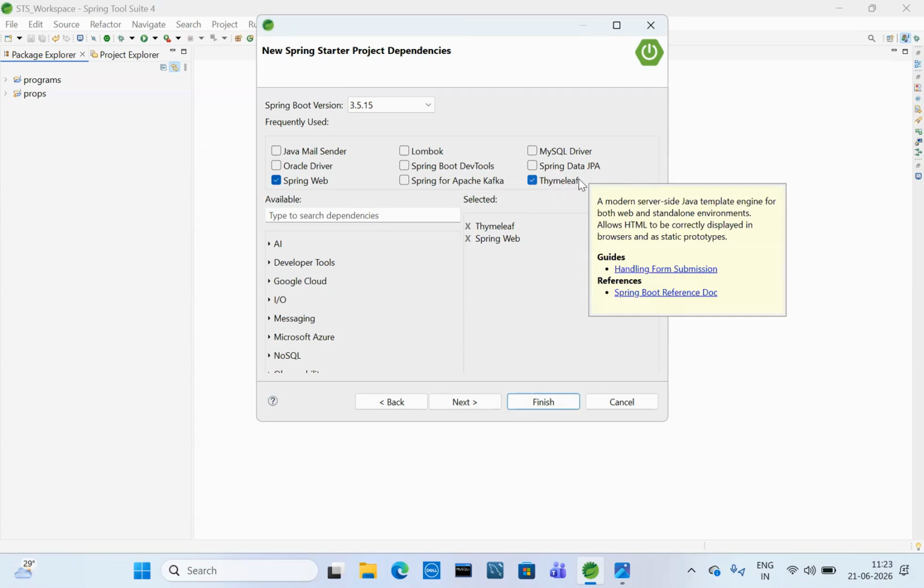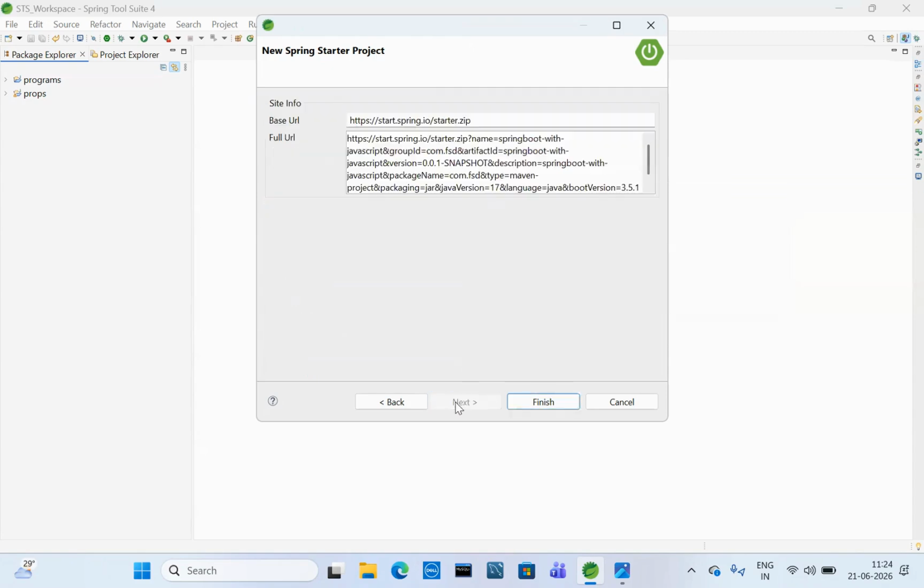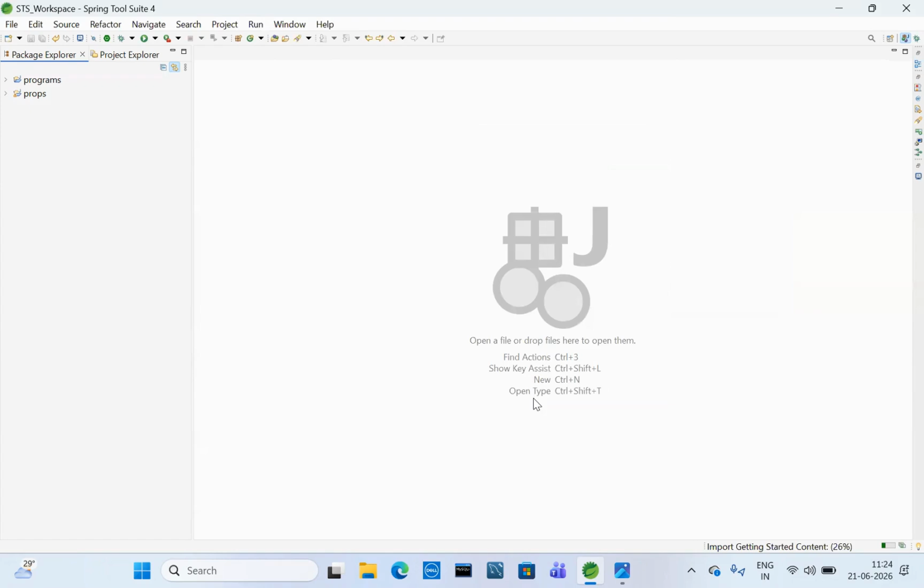Without Thymeleaf it's also possible, but we need to create the files under resources static. Under static, you create a JS folder and keep the JS file and HTML file like that. In the HTML file, by using the script tag, we can access it. Under the script tag only, we will add the JavaScript code. So next, finish.